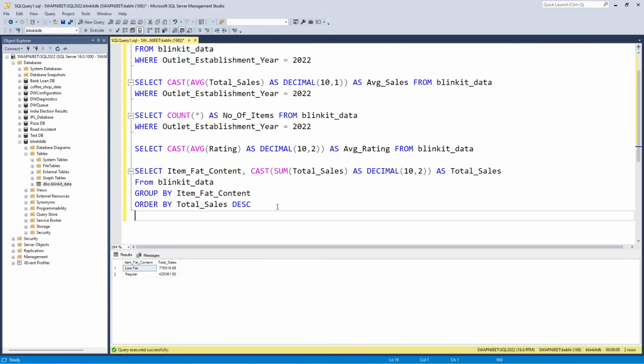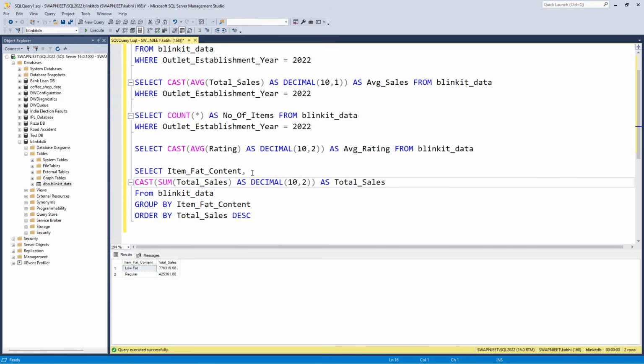And as I told you when I was reading the problem statement, I also want to bring additional information. That is, let's say I want to bring average sales, I want to bring count of orders also, and I want to bring average ratings also for this particular fat content itself. That is, we want to analyze more metrics over here. So for that, what I can do is, let's say I bring this to a second column, and I will just write it over here.